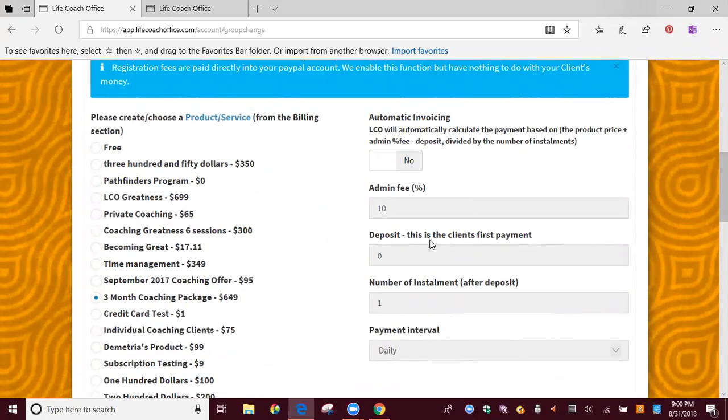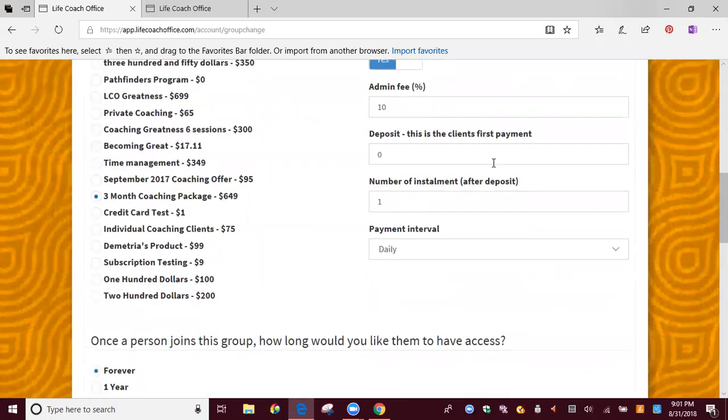right, you'll see the area where you can create automatic invoicing. When you create your group link and you set up automatic invoicing, when you send the link to one of your possible clients, they don't have to choose the automatic invoicing option. They can choose to pay you in full. I'll show you what that looks like from the client's point of view a little bit later. So we want to set up automatic invoicing.